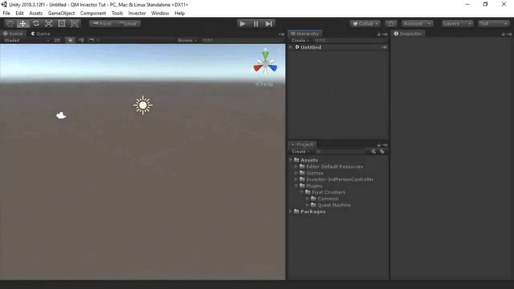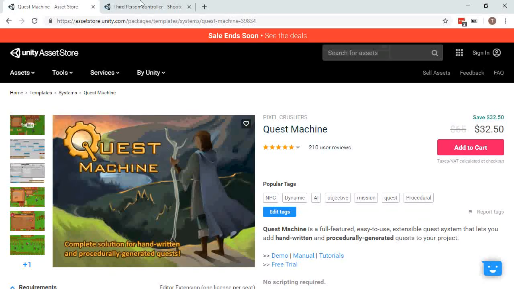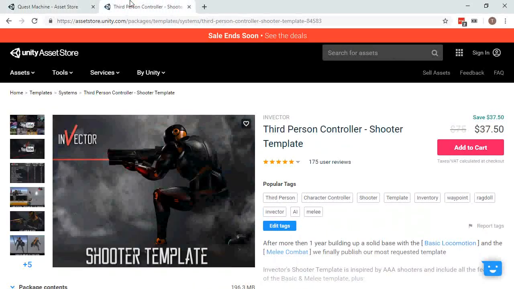This tutorial will show you how to set up Quest Machine's Invector integration. In this project, I've already imported Quest Machine and Invector's third-person shooter template, although the integration works with any of Invector's controllers.